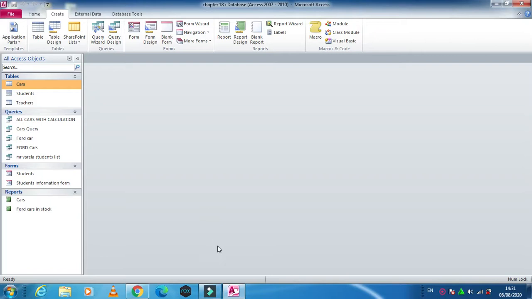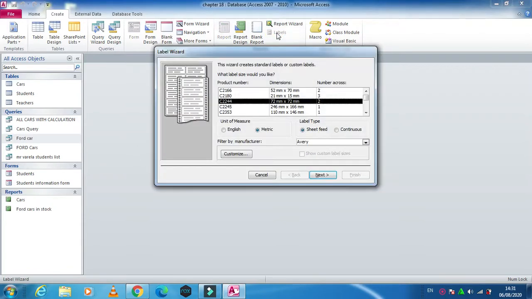For example, I'm going to produce a query for Ford cars, as I have already, and then I'm going to produce labels for them. Labels can be produced side by side, meaning a page can be divided into two columns, left and right, and then you will get the labels. So starting with the label, just click on labels here.